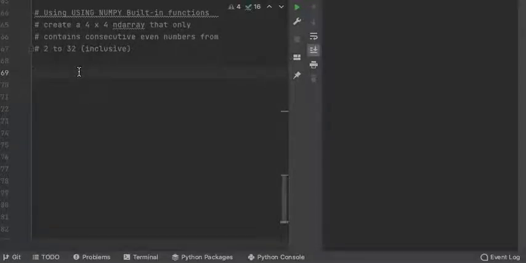Today we have a problem that we're going to build a quick solution for. The problem is: using NumPy built-in functions, create a 4 by 4 n-dimensional array that only contains consecutive even numbers from 2 until 32 inclusive.